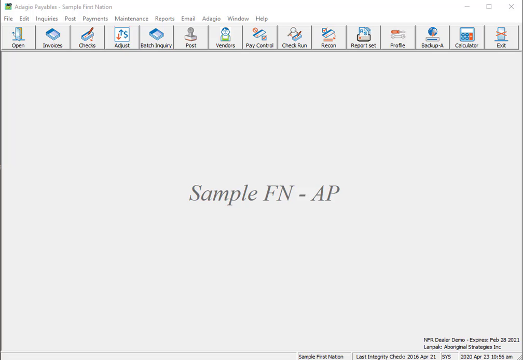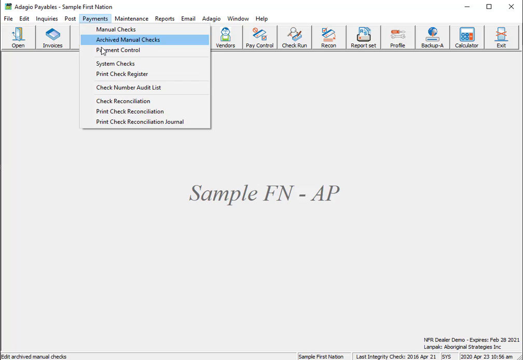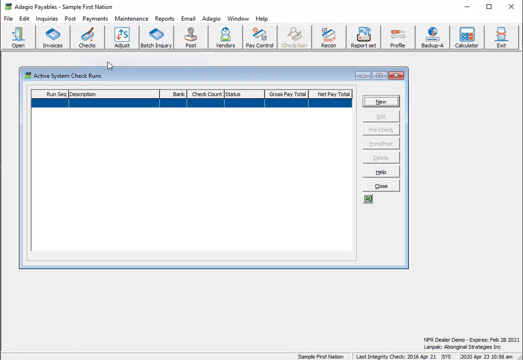To begin an EFT payment run, click on Check Run or the Payments tab and then choose System Checks. The process between Adagio 9.3b and 9.3a are slightly different. In Adagio 9.3b, we are taken to a listing of all active system check runs. In our data, we don't have any active runs, but we will now create one by clicking on New.